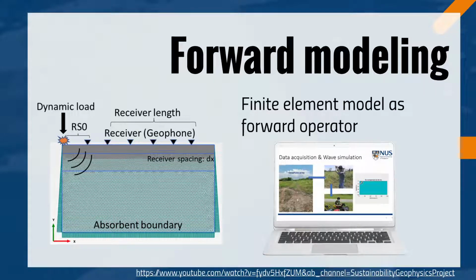Previous to our last video, we discussed how to simulate the seismic wave using the finite element method. Please refer to the video, Simulating Wave Propagation through the Recycled Soil, for more information, following the link below.